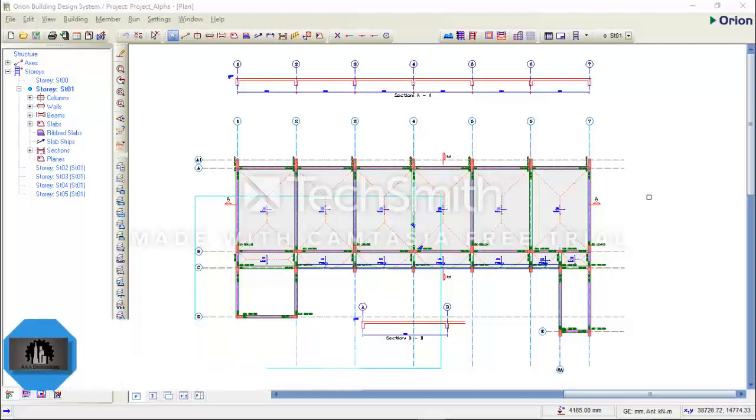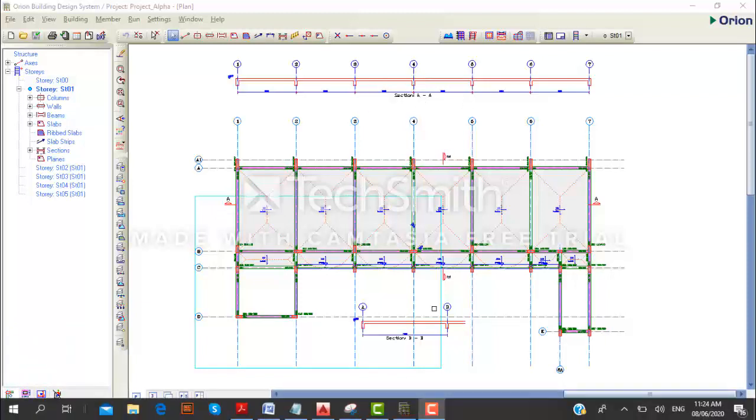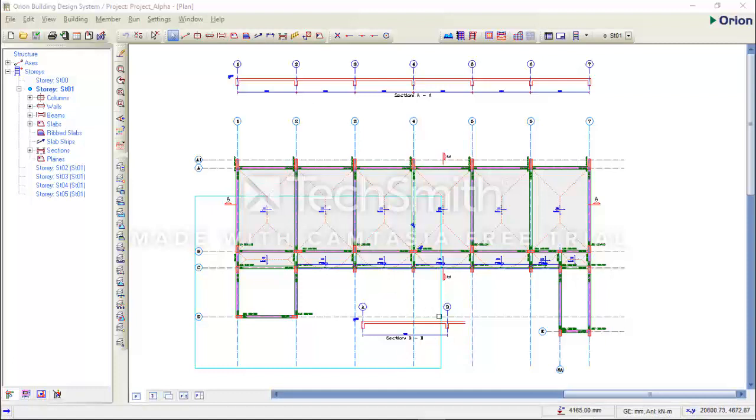In my last video tutorial, we drew section lines on our first floor drawing shown on the screen. We drew section AA and section BB, and you see section AA at the top of my screen and section BB below the screen.